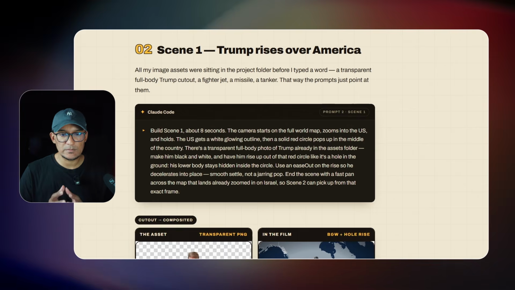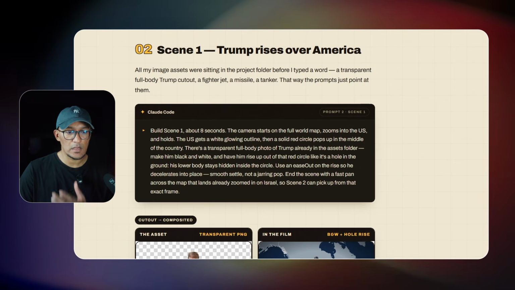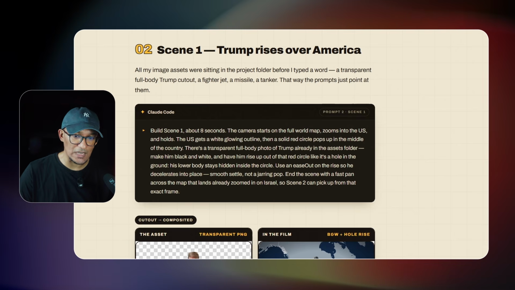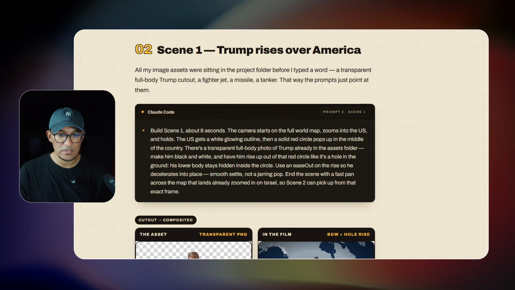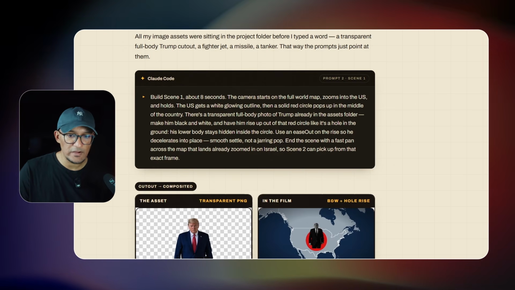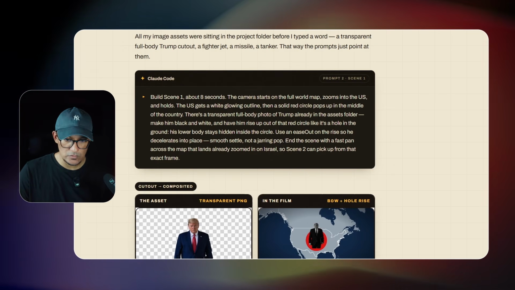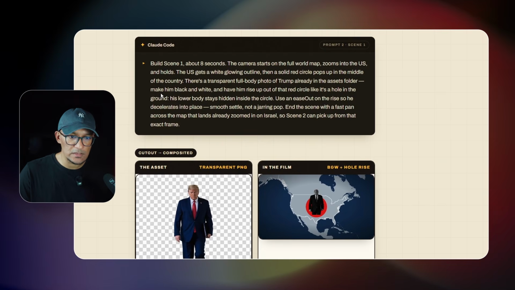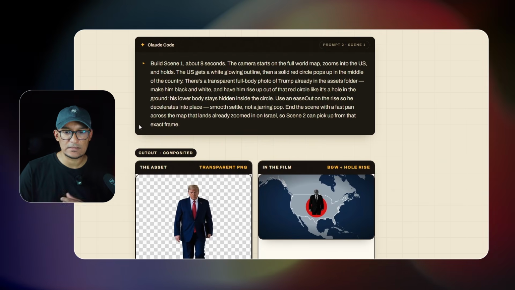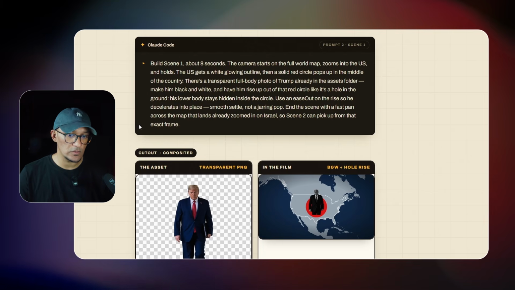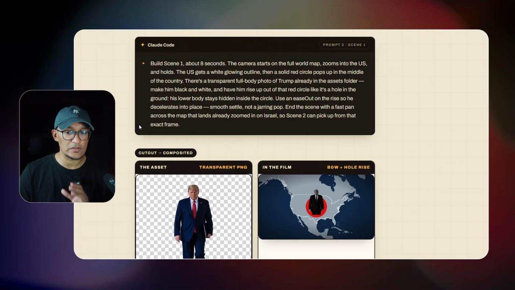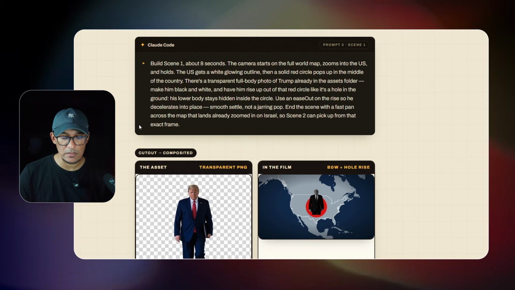You can see that it's setting up the data pipelines for real geos. Now we have the setup done. Let's go over the first scene. The first scene is Trump rising over America, right? All of the image assets I have sitting in a project folder, and honestly, this is just a full body Trump cutout, some fighter jets, a missile, tanker, and so forth. The prompt over here is build scene 1 about 8 seconds. The camera starts on the full world map, zooms into the US and holds. The US gets a white glowing outline, then a solid red circle pops up in the middle of the country.